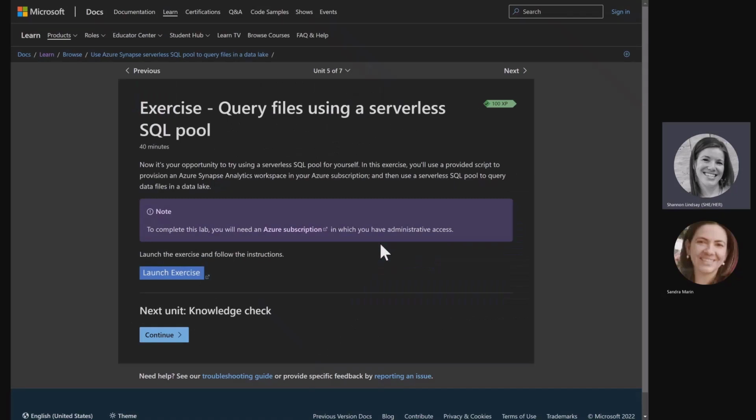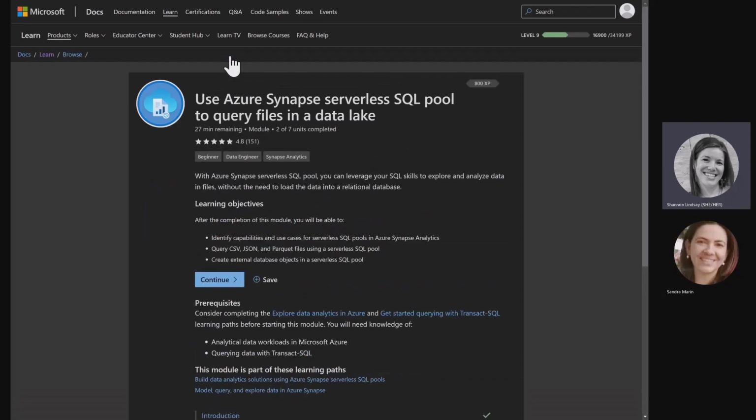So the first thing that I want to show you is, and actually I'm going to back up a little bit here just so we see how to navigate this thing. So what we're seeing right now on the screen is Microsoft Learn. This is a module called Use Azure Synapse Serverless SQL Pool to Query Files in a Data Lake. So this is all about querying data.